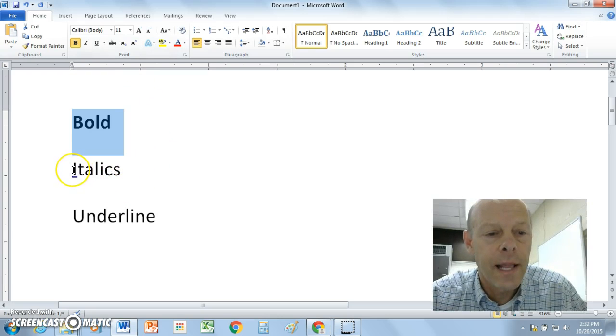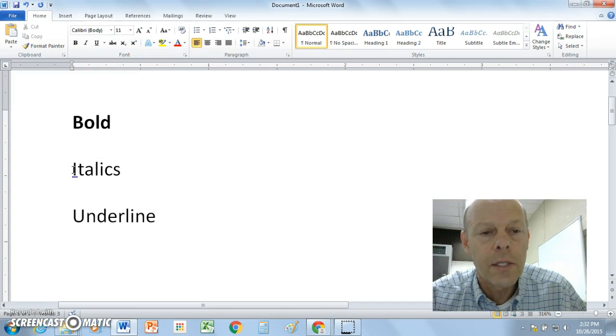All right, let's look at italics next. Italics is when you make your text look a little bit slanted. We're going to do the same thing. We're going to hold down the left button and drag across. Italics is right next to bold, and we can just click that button, or we can do a Control-I. And that's what italics looks like.